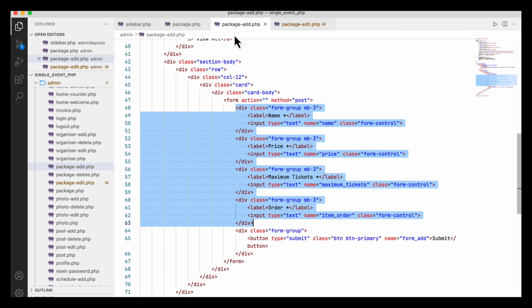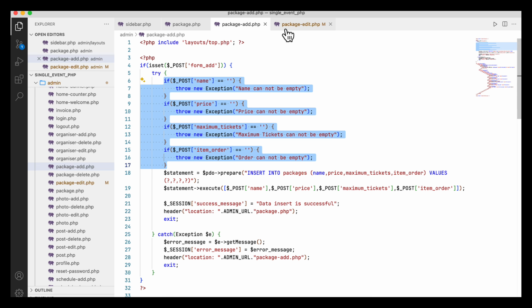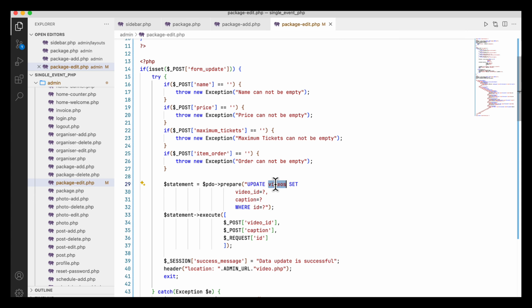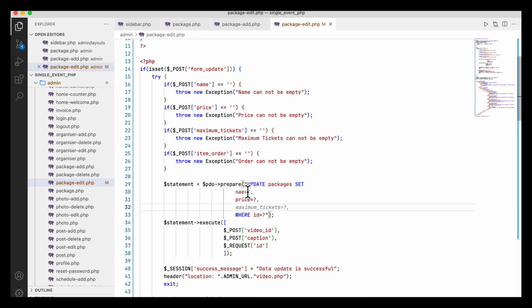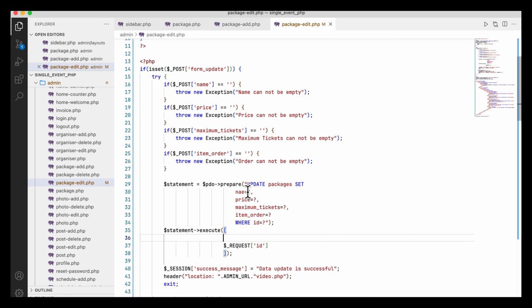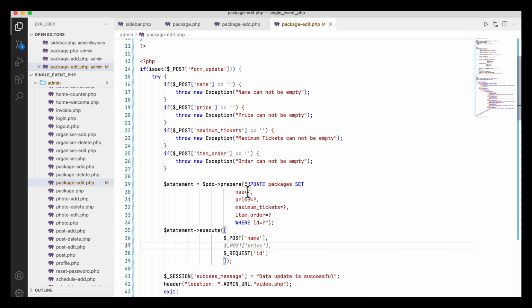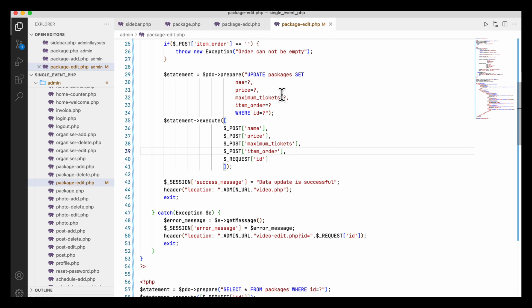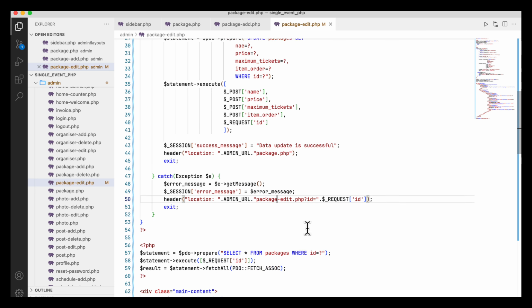And in the form update I will do the same thing, checking here like this. So here just check like this one, and then when update, then packages, and here will be name, then there will be another one that is price, then there will be another one that is maximum tickets and item order. And here will be similar thing, that is the post of name, then post of price, post of maximum tickets, and post of item order, and then this. And this one will be package.php, and here it will be package.php.